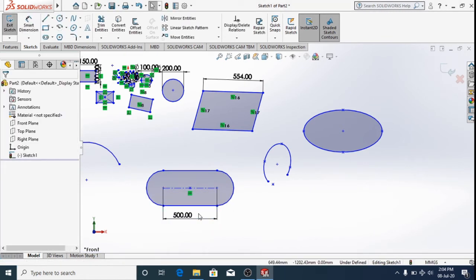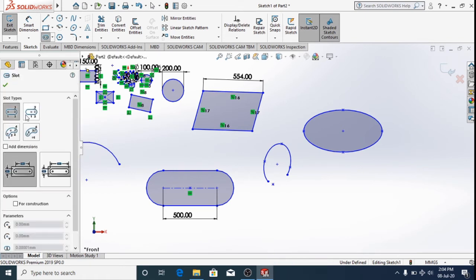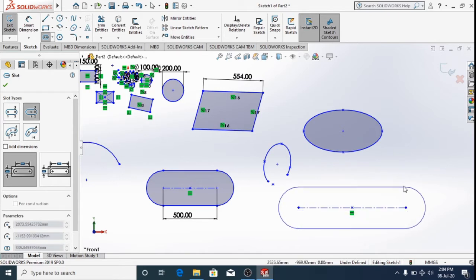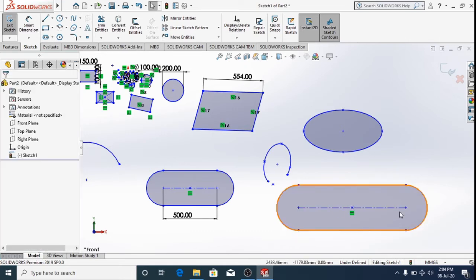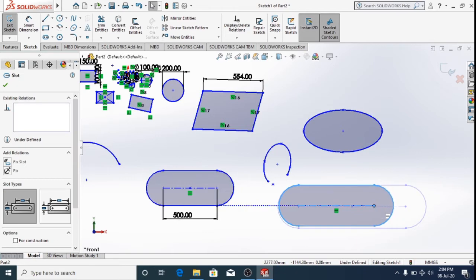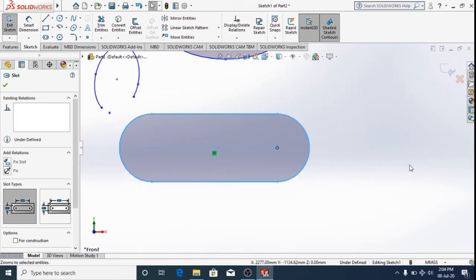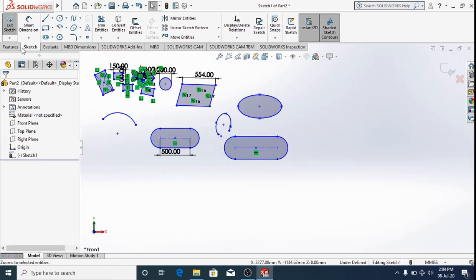So let me give it 500 mm. I have chosen MMGS. And coming to the next feature in the slot, this is the second one. I'm going to do the center of the slot, and the second point will be one of the extreme ends, and the third point will be tangent near the arc. So I can change it by dragging this one. I hope you get that.